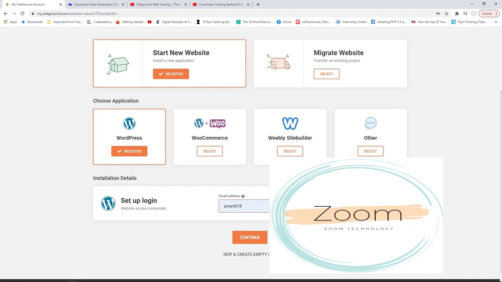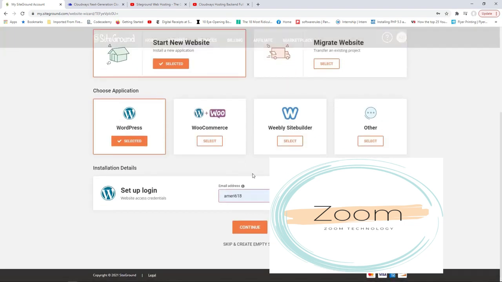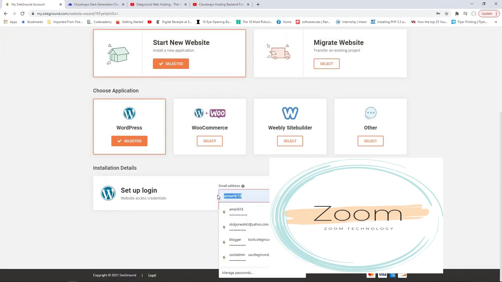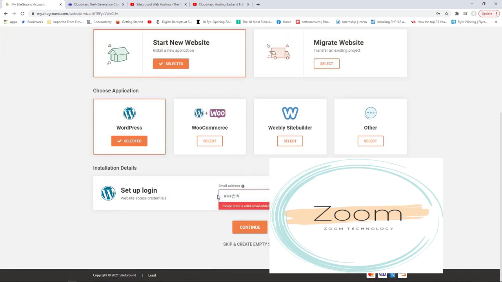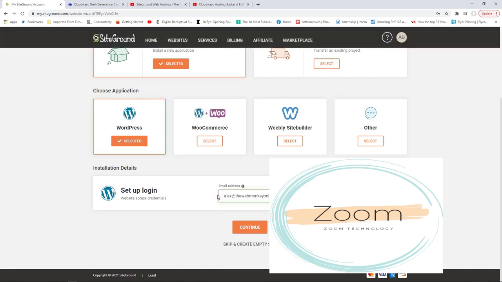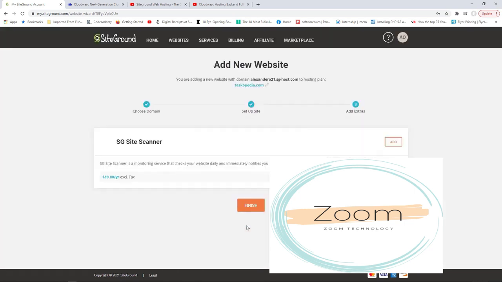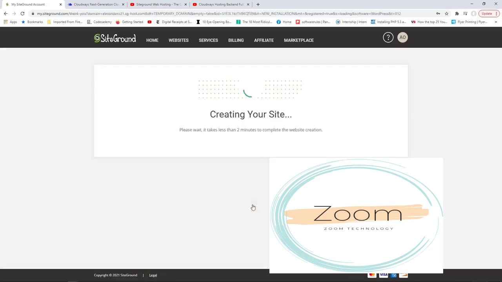You enter your email address right here, your password, click on continue, and oops, I should have entered an actual email address in here. My apologies. Okay, let me just quickly fill that out. Okay, click on continue, and you don't need to add the site scanner. You don't need that one. Just click on finish, and there you go. So right now, SiteGround will create the site for you.